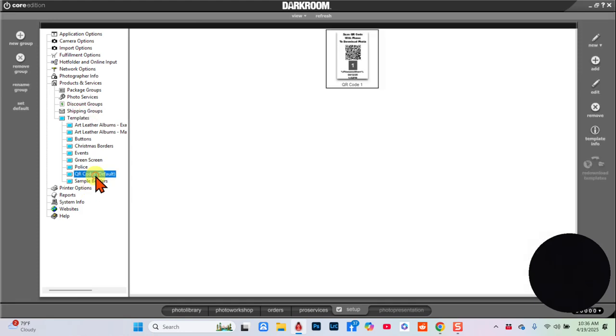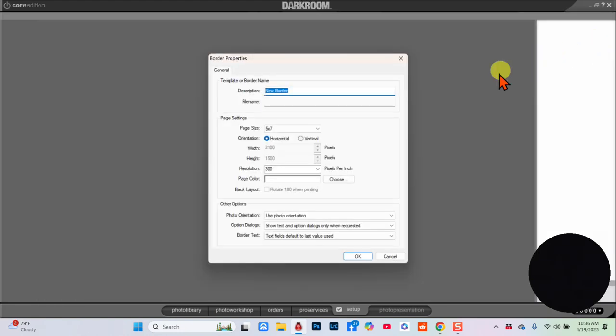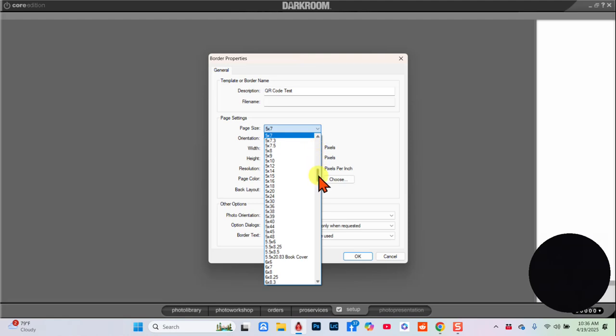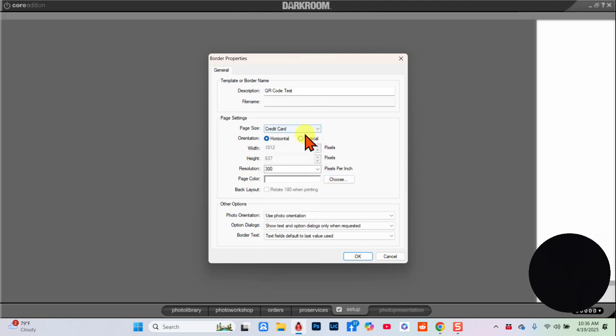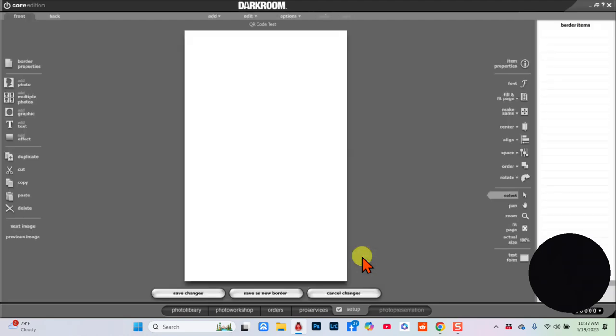and we've got QR code, and you want to do a new one, and you can call this QR code test. And you want to change the size to credit card. So like I said, you'll have to go up here and find it. There it is right there, credit card. And on this particular one, you want it to be vertical. Okay. And so now you've got QR code test.